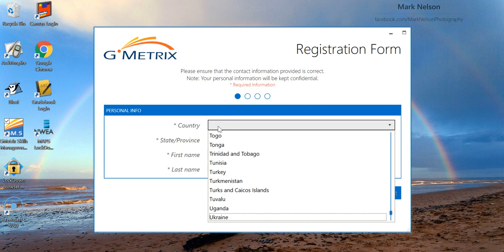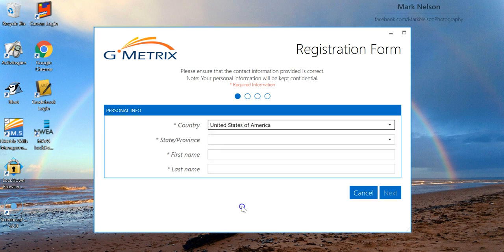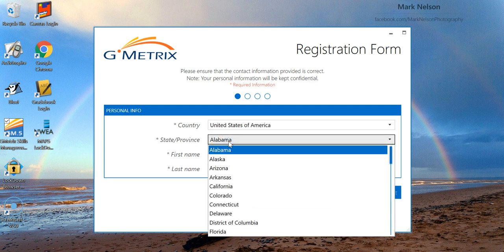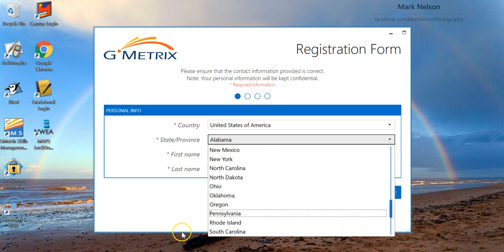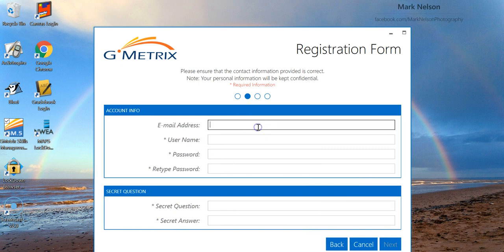I hit the U on my keyboard to take me down to the U's, to save me a little bit of time. Then again here I can click S to take me down to the S's. And then you're going to have to make sure that you put your first and last name. Capitalization would be nice, so make sure that you capitalize that correctly. Click next. Then you're going to add your email account. Now this will have to be whatever your email is. I'll use the one here for school.